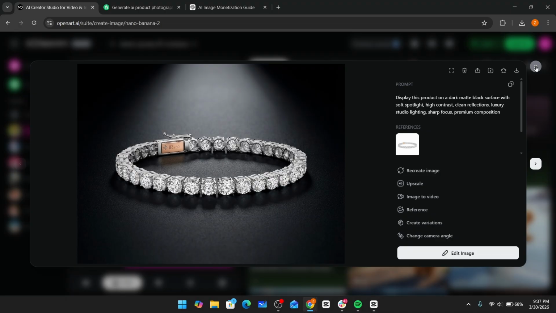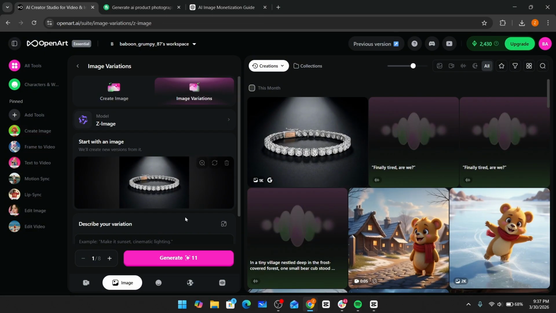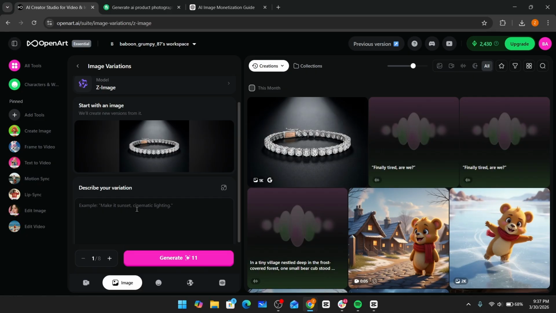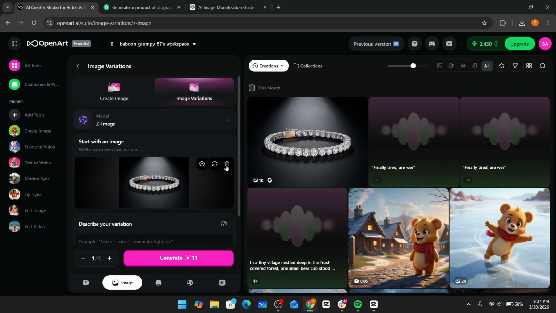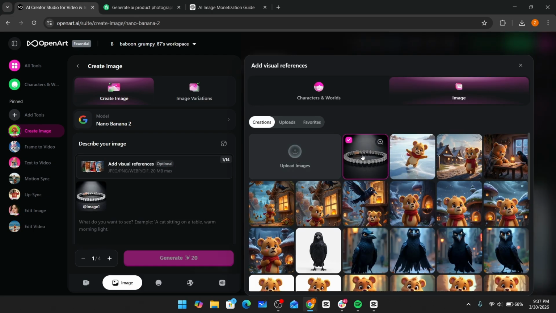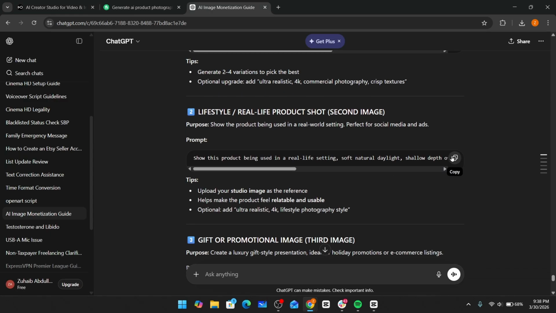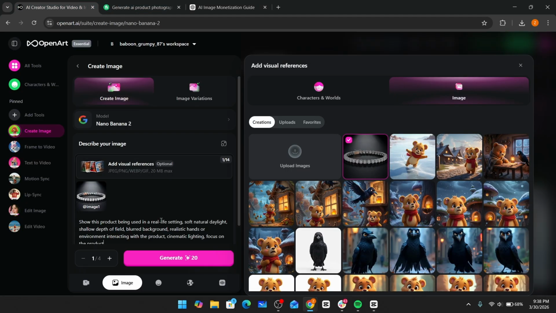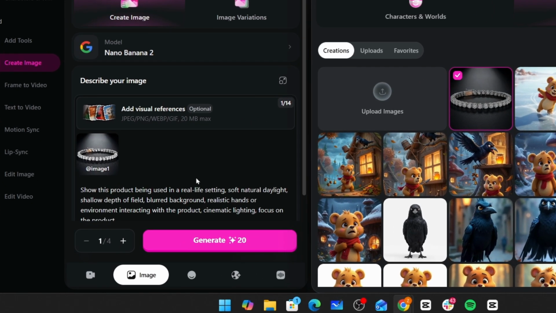Always generate a couple of variations and pick the best one to offer quality to your clients. Once you have your favorite, download it, because this will be the base of the next style. Next, let's create a lifestyle shot. Upload your studio image as the new reference, and change the prompt to show this tennis bracelet being worn on a model's wrist in a real-life setting, soft natural daylight, shallow depth of field, blurred background, realistic hands interacting with the bracelet, cinematic lighting, focus on the product.